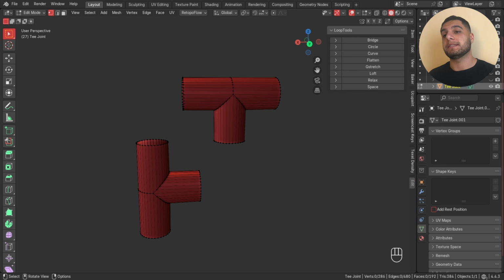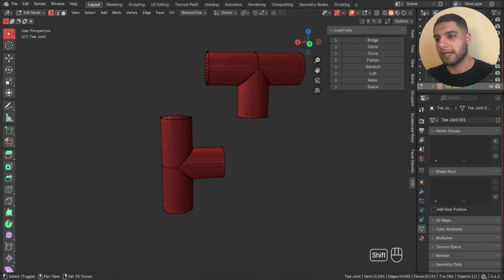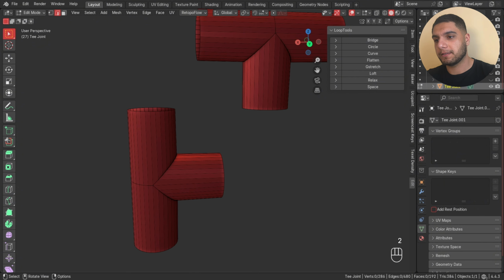So the first tool is Bridge. What it allows us to do is connect 2 edge loops to get a great result. Now let's check this out. I have this pipe right here, and I want to connect these two together. What I do is I hold Alt, left click, Shift Alt, and then I press the bridge.